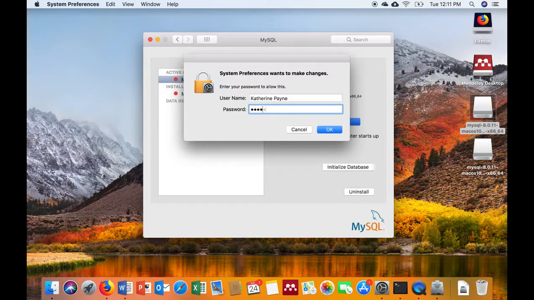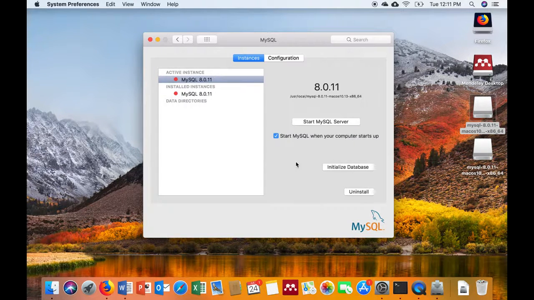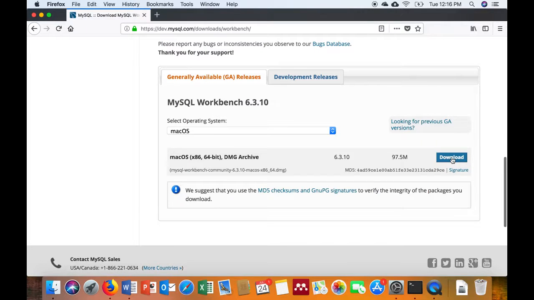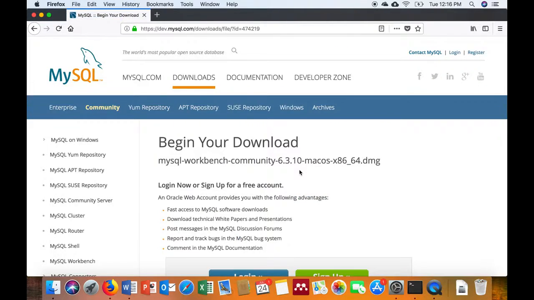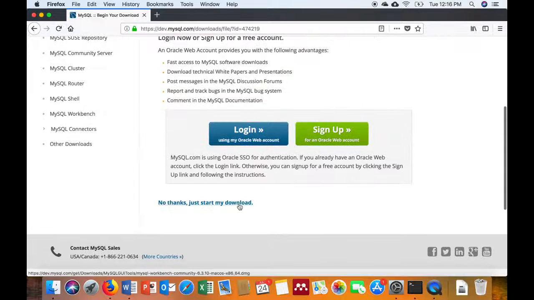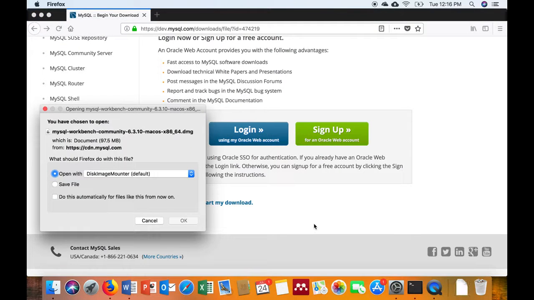And at this point now, we just need to install the Workbench so that you can write your queries in the Workbench. So you'll need to go back to the downloads page, but this time the download page for the Workbench. There's only one option, so click Download, and then no thanks, just start my download.